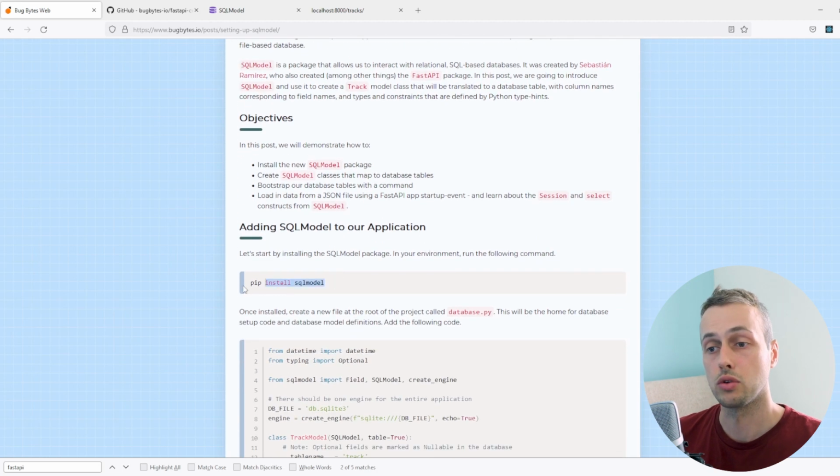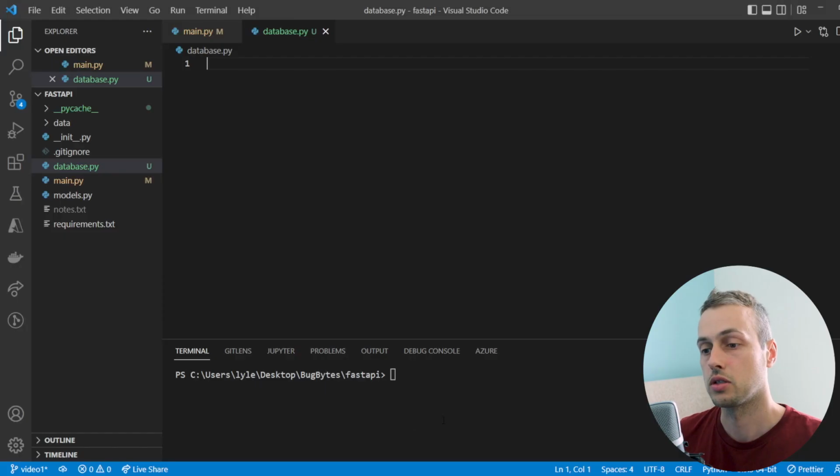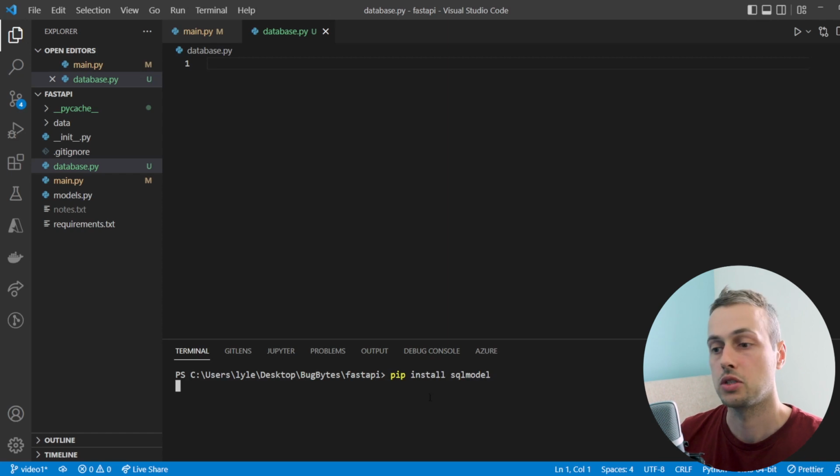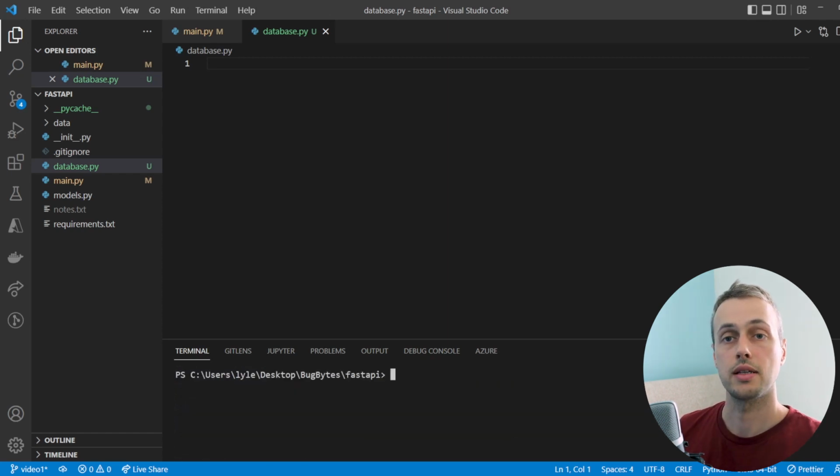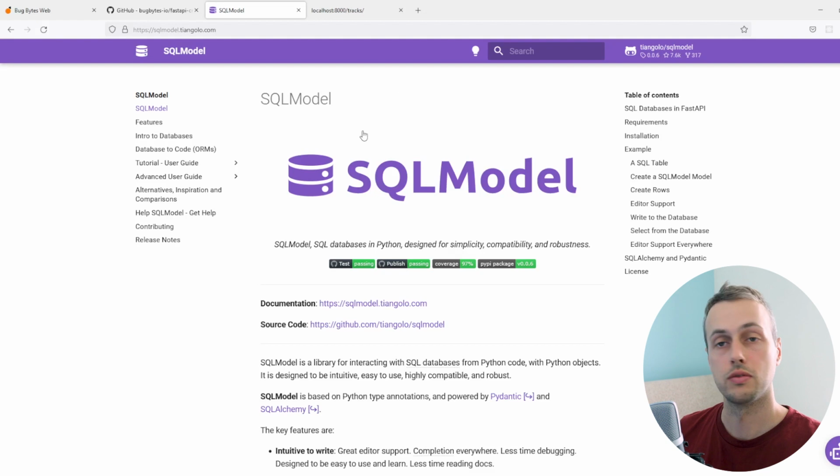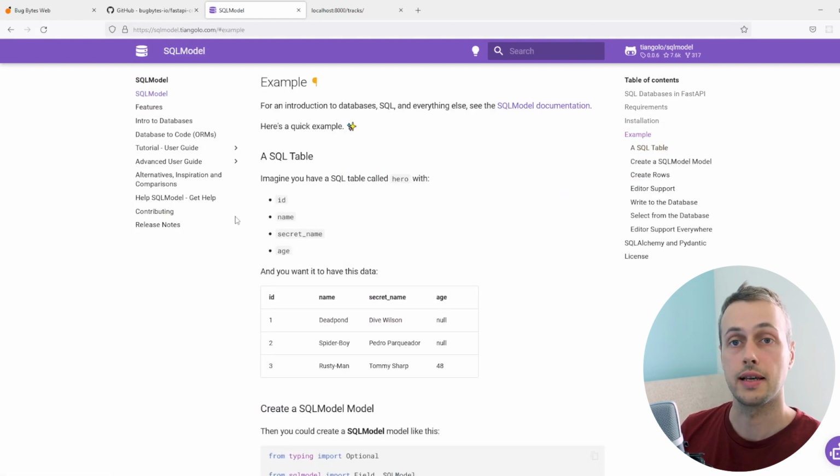The first step, of course, is to install the SQLModel library. So let's go to the terminal and we can run the pip install sqlmodel command. And once that's installed, we can go back to the documentation for SQLModel. And on the right hand side, there's an example and we're going to follow that to set up the framework. And we're going to set up a SQLite database.